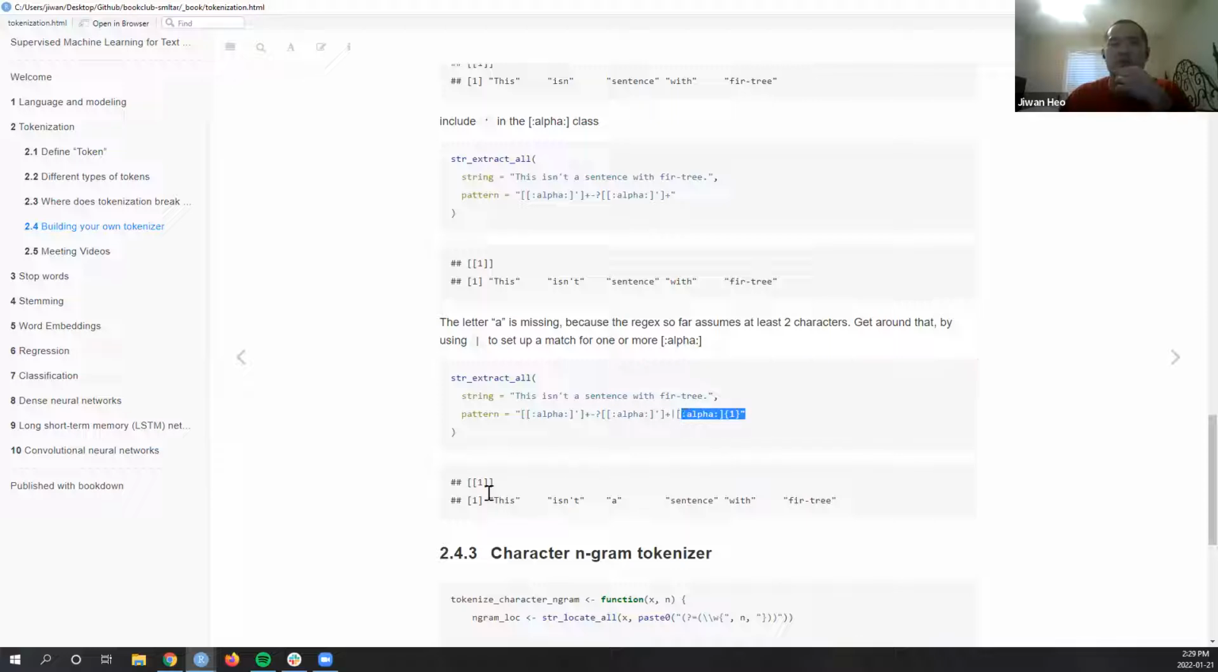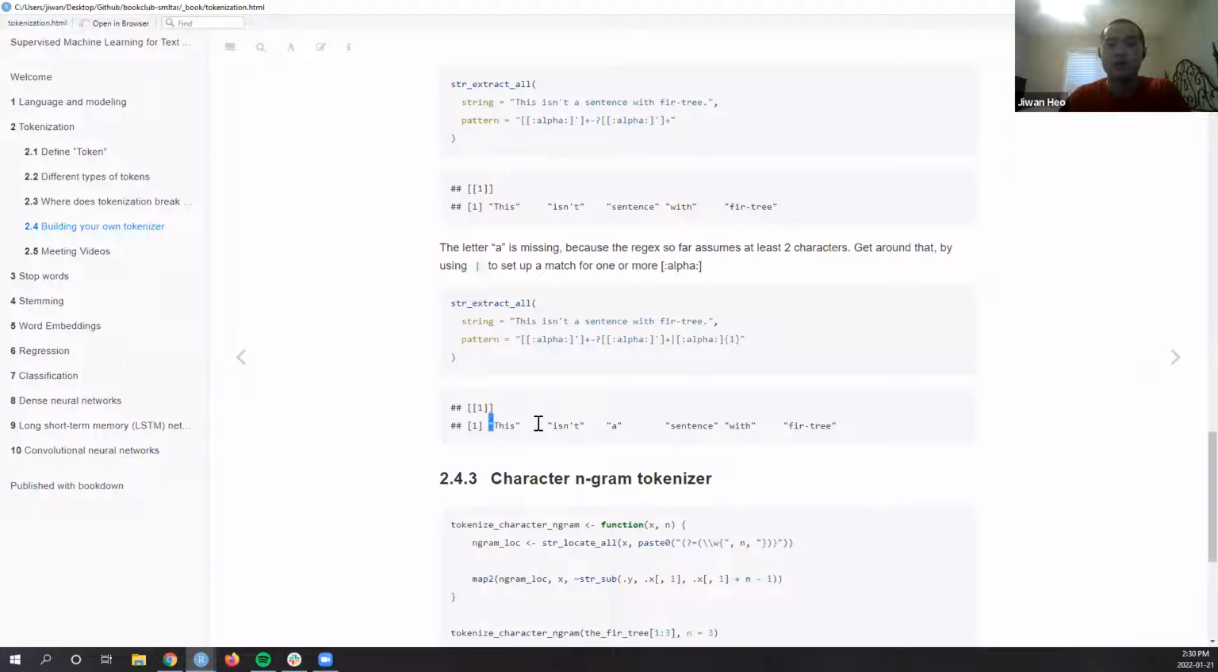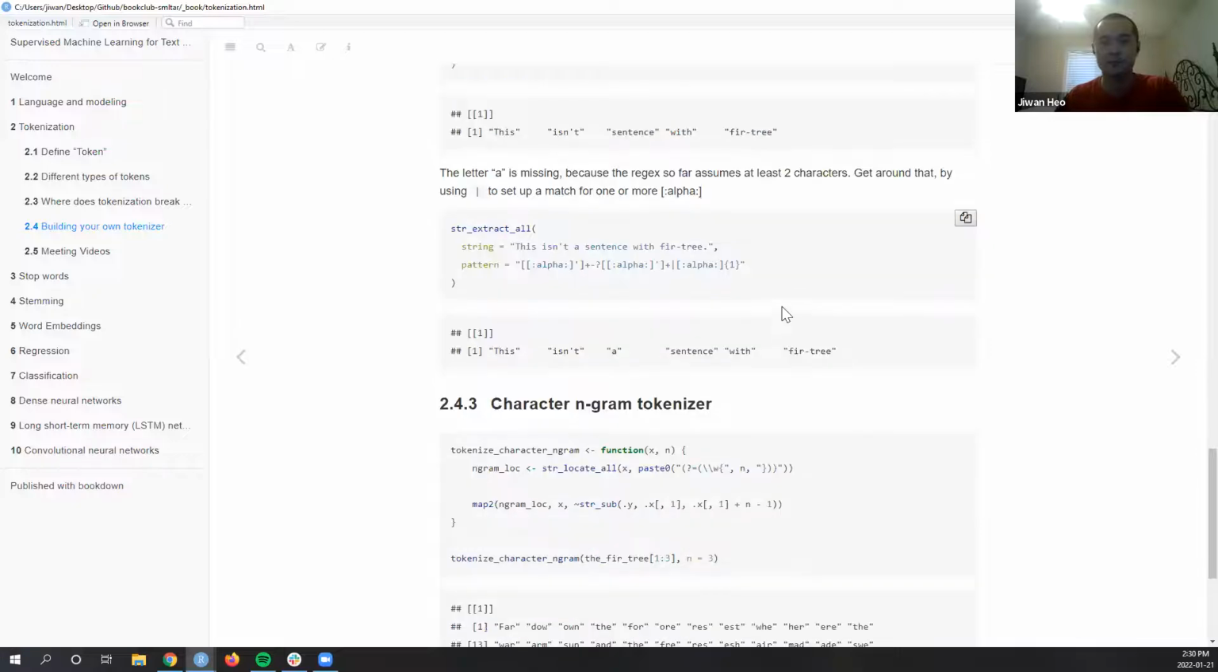So it goes through the sentence. These pick up all the way up to here, and then it reaches the alphabet A, and it fails here because it doesn't find the second alphanumeric, so it goes to pick up just one alpha, which is letter A. And now we have the whole sentence, and we wrote a custom regex to mimic what a nest token does.